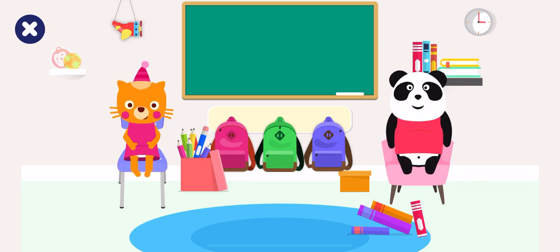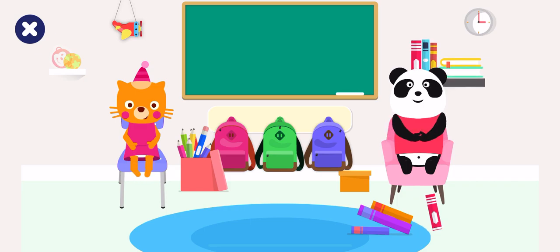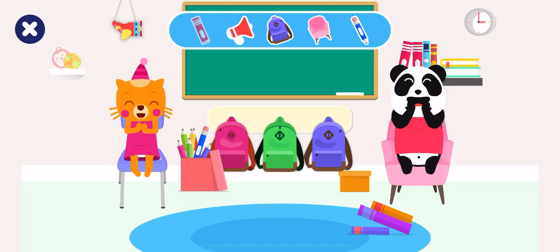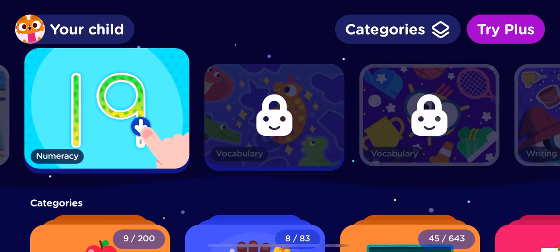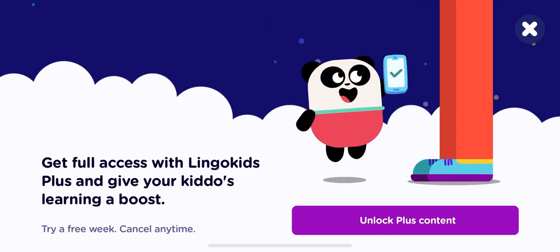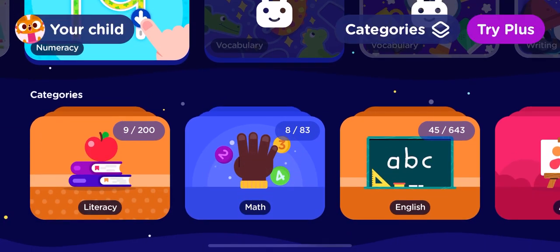Try again. Can you put the book where it belongs? Good job. Thank you. To continue, ask a grown-up for help. Can you trace the number 19?